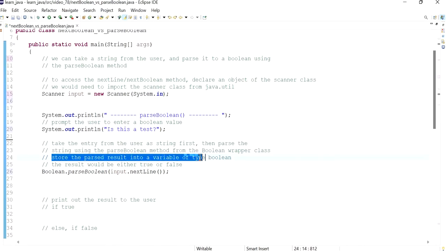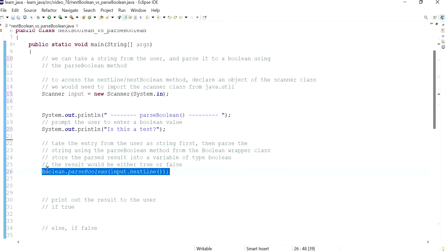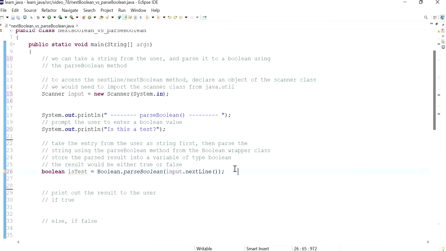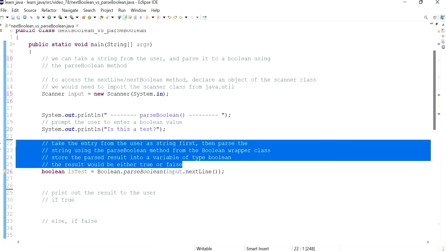But now we want to store that result into a variable of data type boolean, because otherwise this will be lost. If we don't store it, it will be lost. So the data type of the variable needs to match what is returned from here, which would be a boolean. So let's call this isTest, because it's going to be either true or false. So this is pretty much what translates in Java to all those four English lines.